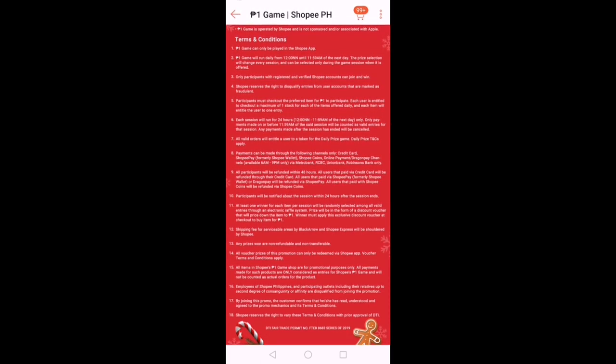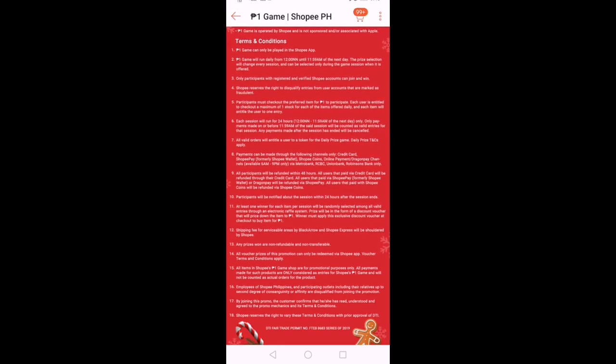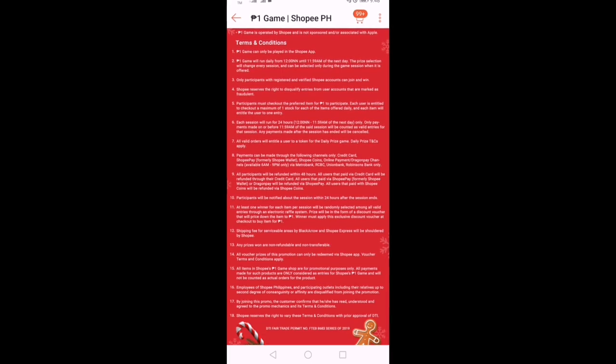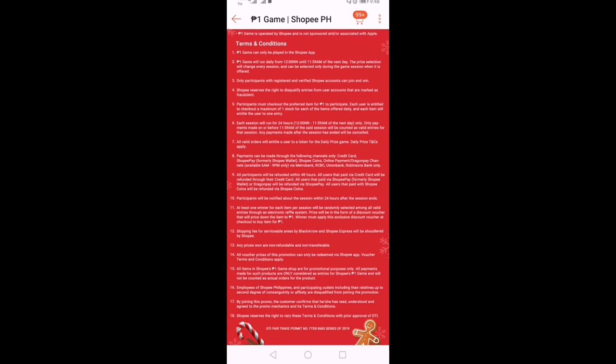Kaya lang, trinay ko, ayaw niya talagang mag-go through without a payment method. E wala ng COD. Kaya, you really need to register either sa Shopeepay or your debit or credit card account.